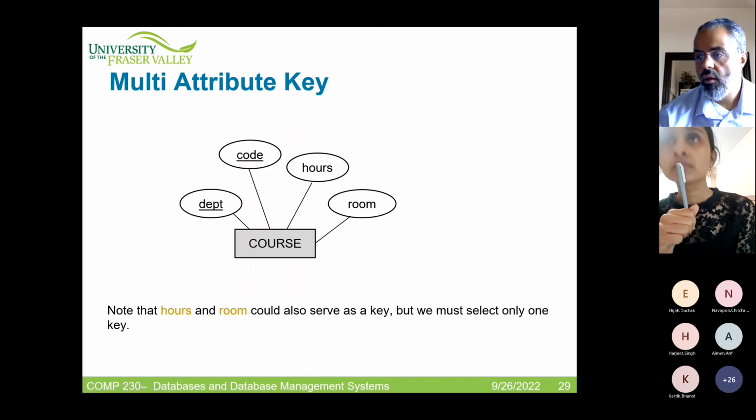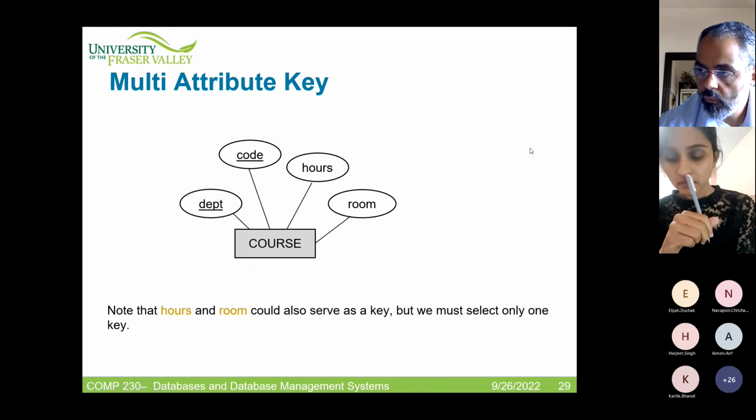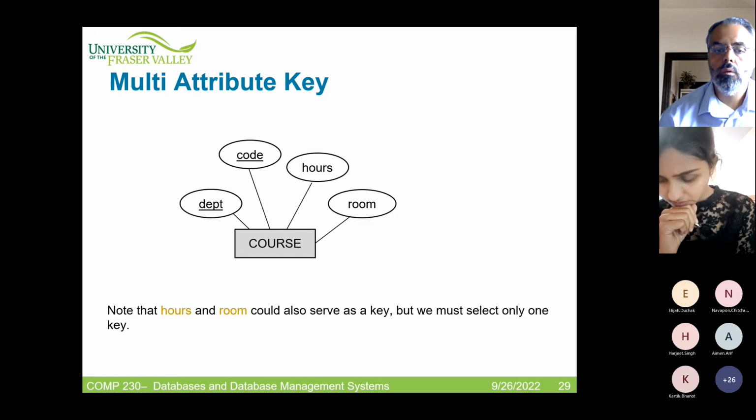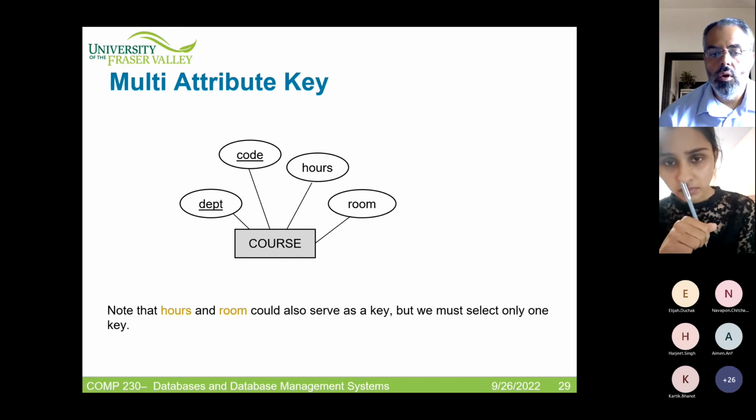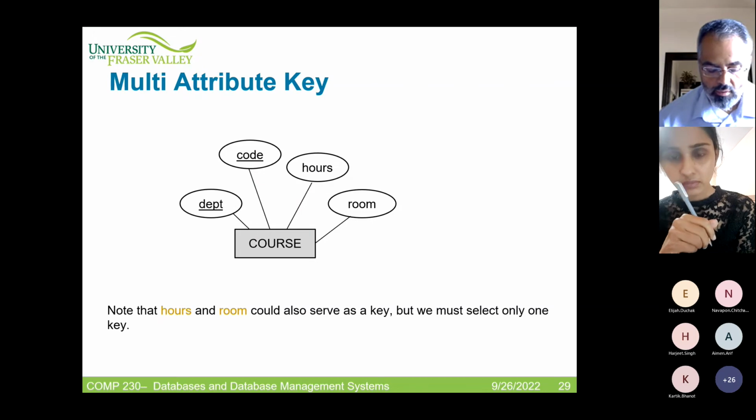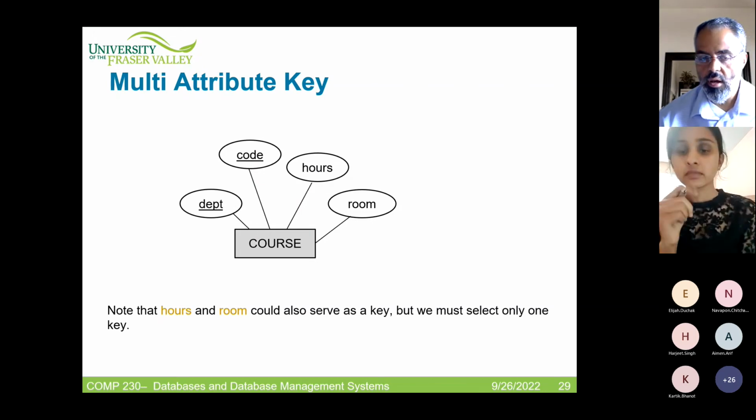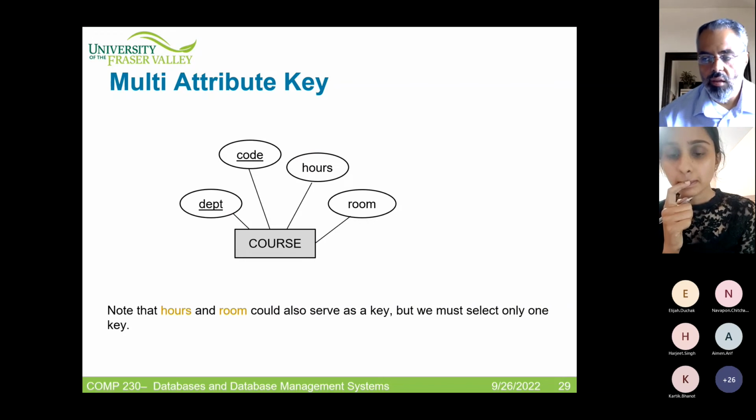Go ahead, Josh. Just a quick one. Would the code be an attribute of the department at all, or would that still be separate? No, it is still separate because it is not part of the department. It is not a composite one. It is a standalone attribute, and it has its own value that is not related to the department. However, the value of the code and the value of the department cannot be duplicated for different instances. So if I have course 1 and course 2, course 1 will have a department and a code, and course 2 will have a department and a code that will never be the same.